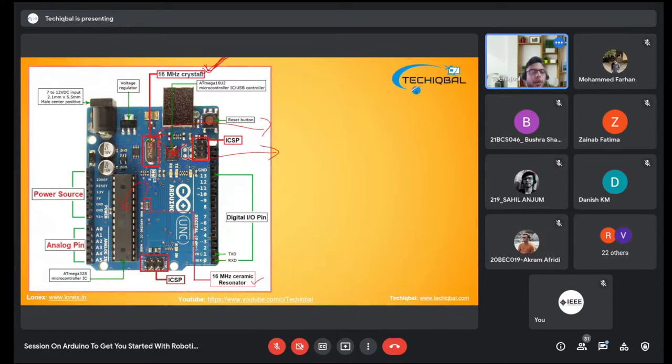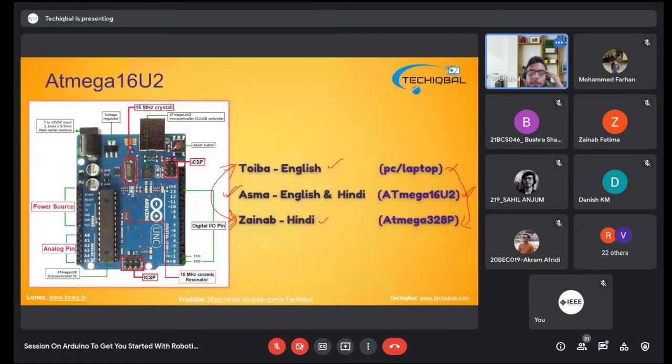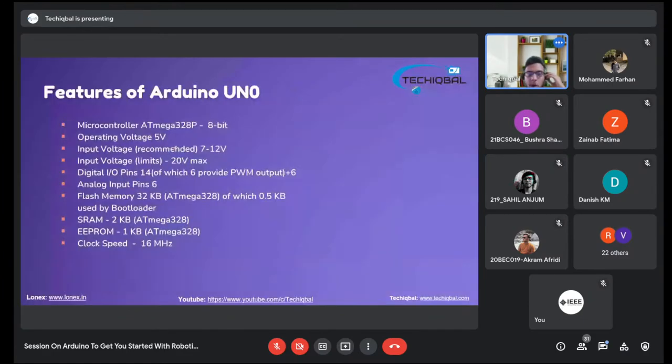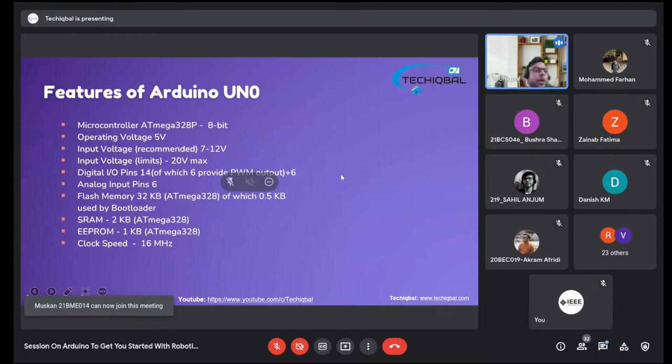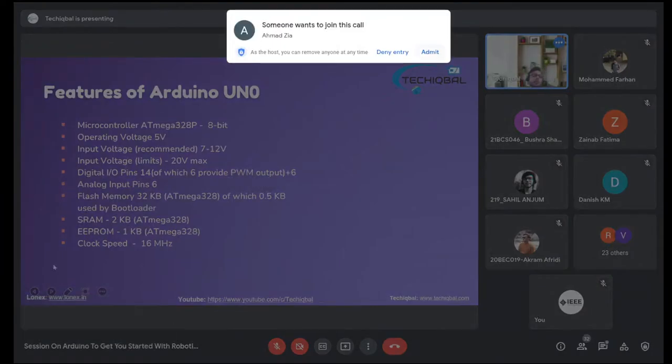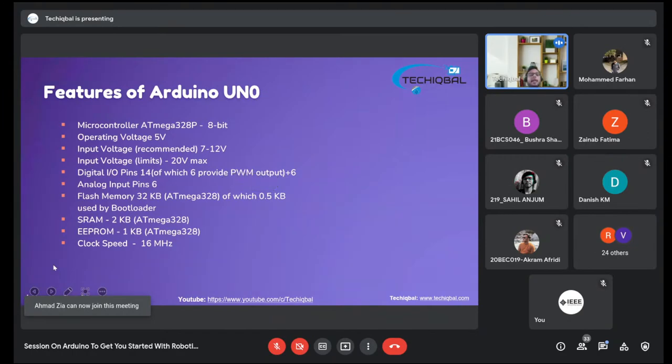So let's go further. Let's see what the features of this Arduino board are. Features of Arduino UNO. I am talking about the features of Arduino UNO. Don't get confused, because there are lots of Arduino boards, as I told you. In the end, you need to master at least one Arduino board to work with other Arduino boards. So I am explaining the features of Arduino UNO.